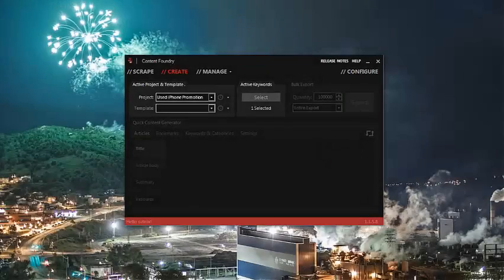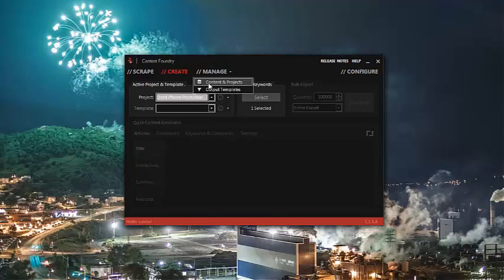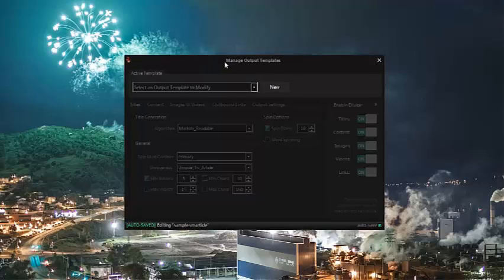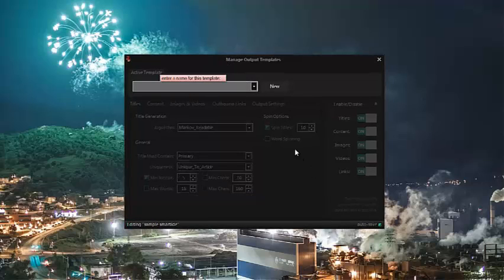In the last video, you learned how to make a project and create output using the Quick Content Generator. This video will cover the other way you can create output with Content Foundry, and that's using the template and bulk export system. So, using the used iPhone project that I made in the last video, I'm going to hit Manage Output Templates to create a new template.